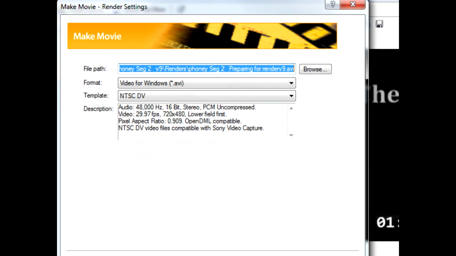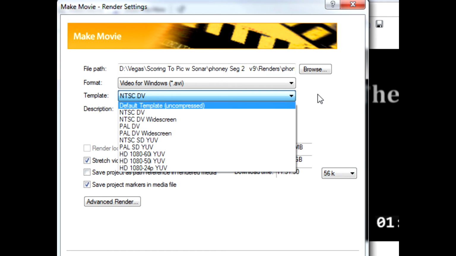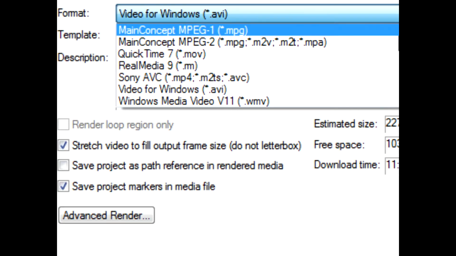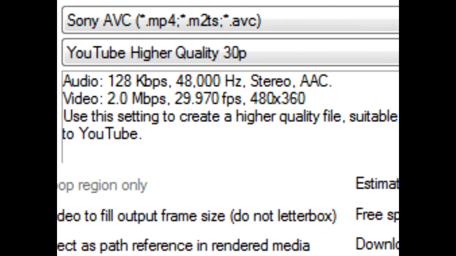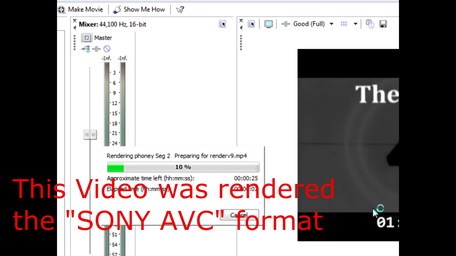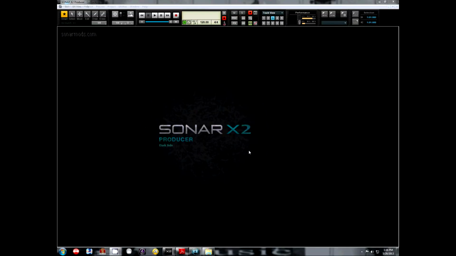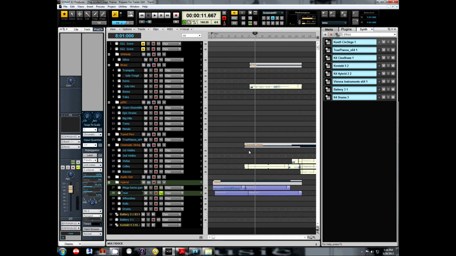I actually use the Sony AVC as a format because it acts like a QuickTime file, and QuickTime files out of Vegas on my system suffer from phase issues. Not sure how or why, and again, I use what works and move on. I really do not care how or why. While that file is rendering and uploading to the client, I'm jumping back into Sonar and working on the next segment.